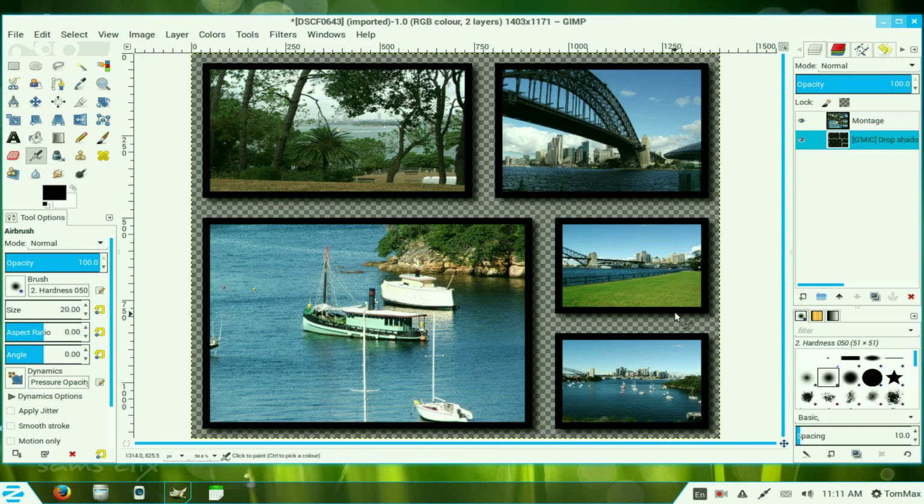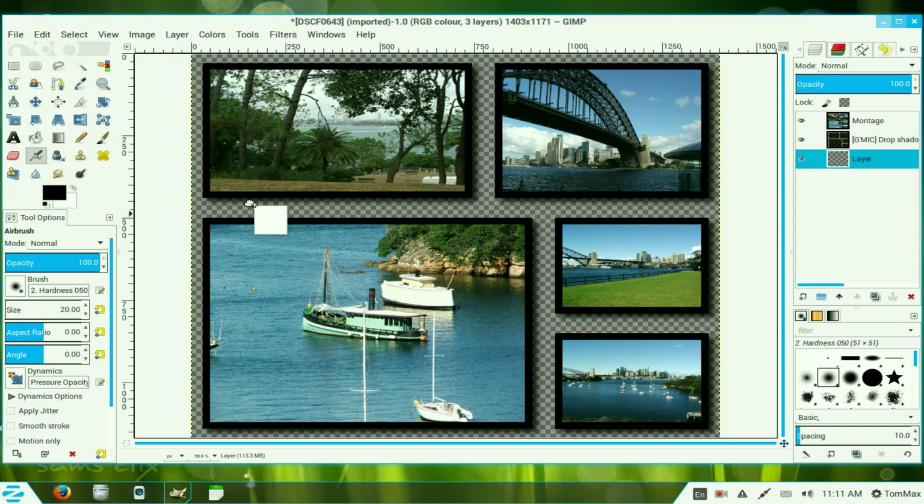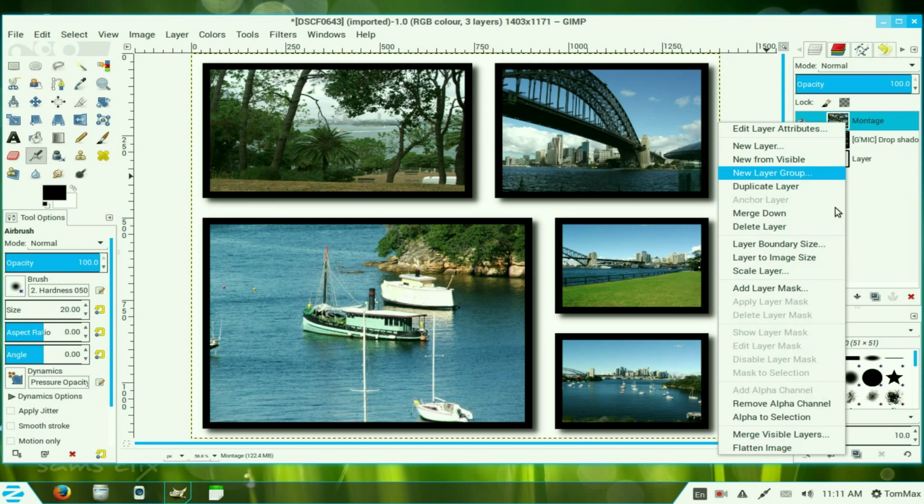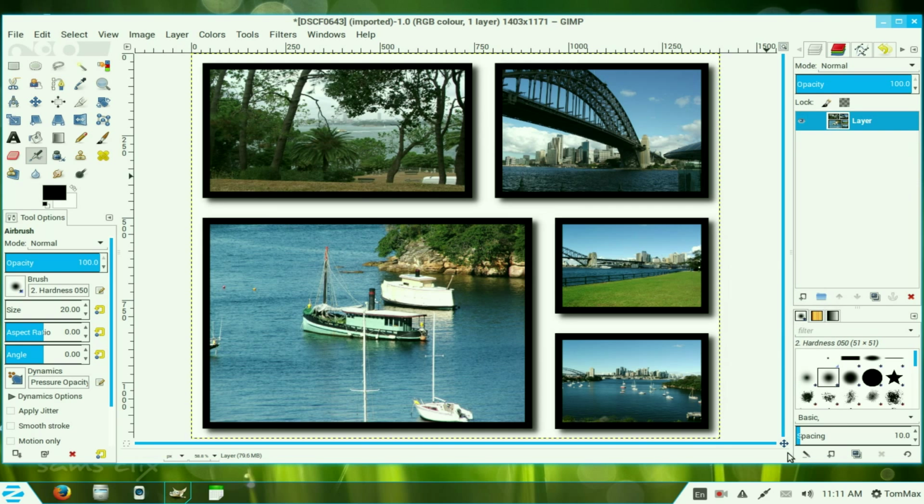Now I put in a new layer. OK. Now I move that layer below my shadows. Now I just drag the white into the layer and let it go, and that's given me a nice little bit of drop shadow. I right click the top layer and flatten image, and that's the job completed.